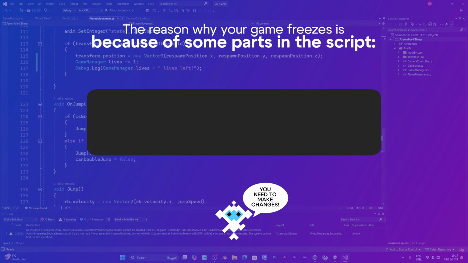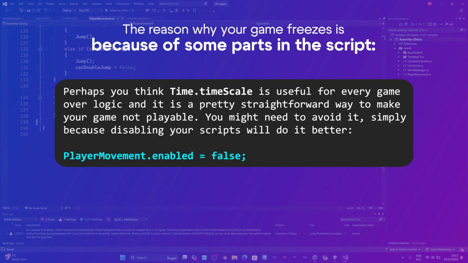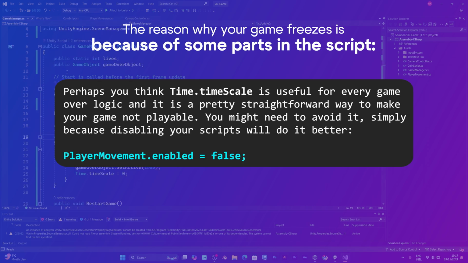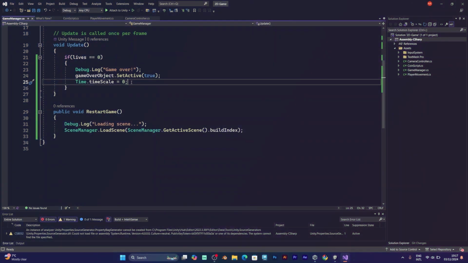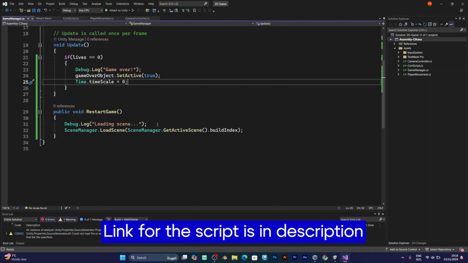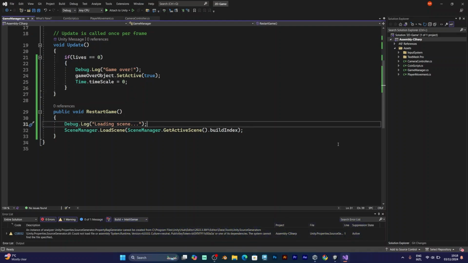The reason why your game doesn't play after game over is because perhaps you have added a time scale of 0, which is not the best thing to add. This is only to freeze the time. So when the time is frozen and when you restart the scene, it freezes because the time scale is still set to 0. The easy fix would be to add time scale equals 1.